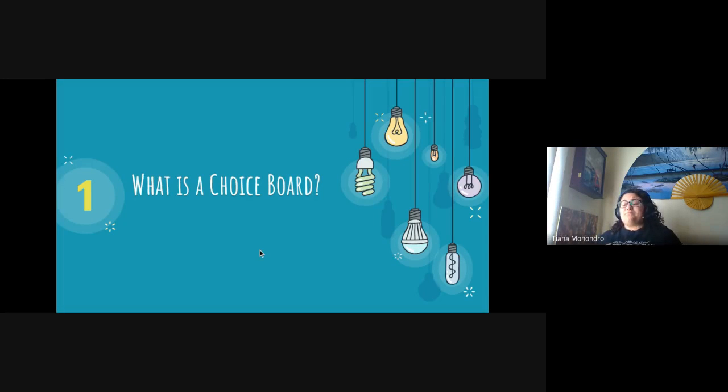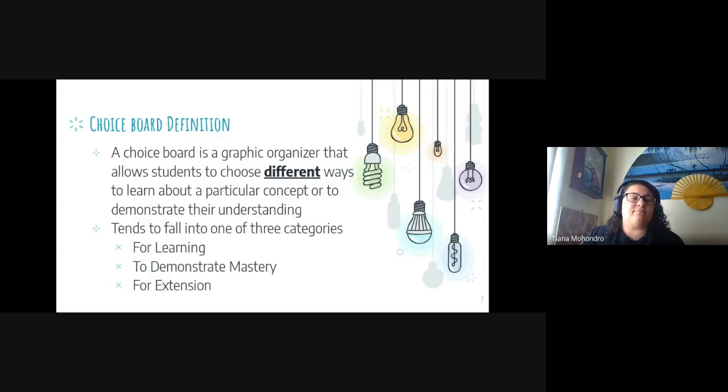All right. So what exactly is a choice board? Well, the general definition is just a graphic organizer. That's all a choice board is. It's taking a graphic organizer, something you're already familiar with, but the key component is you're giving students choice. You're giving them different ways either to learn about a particular concept or a different way to demonstrate their understanding.